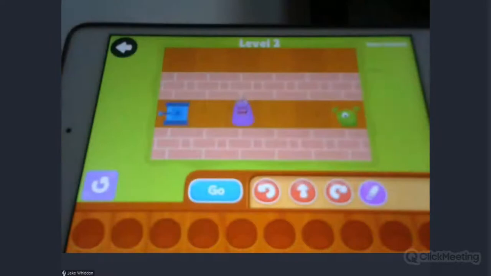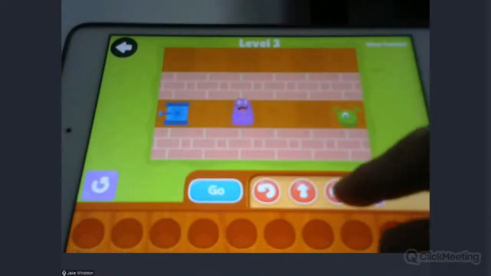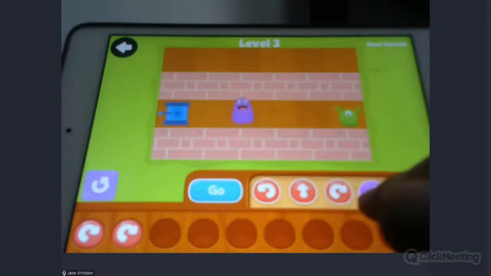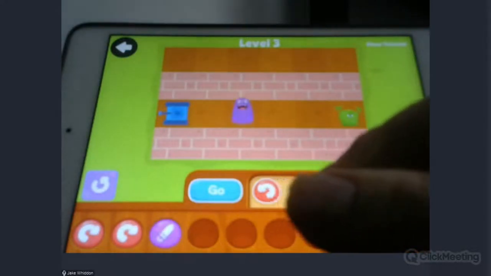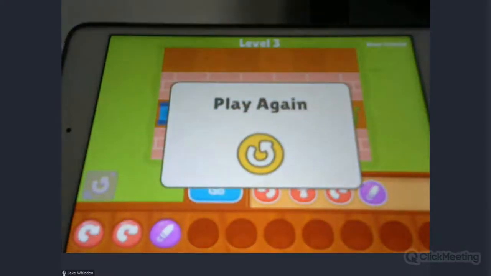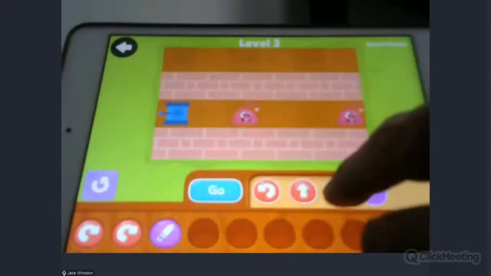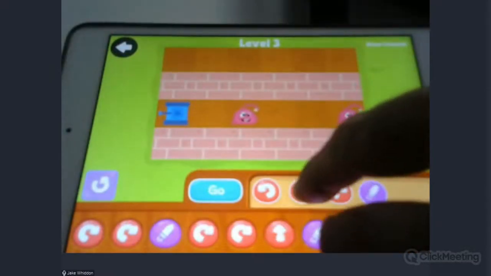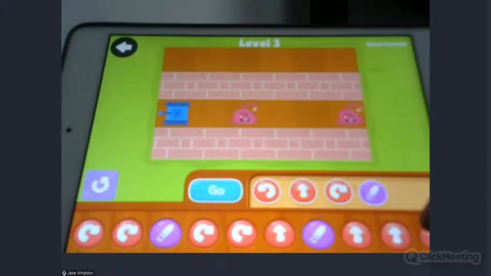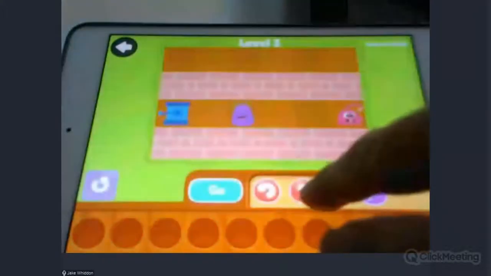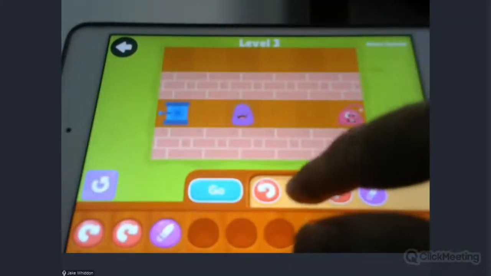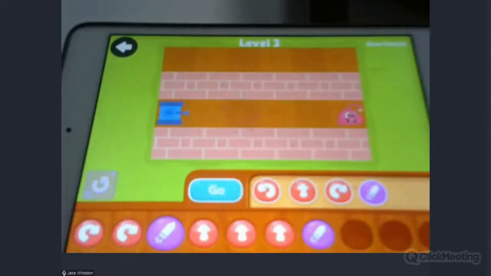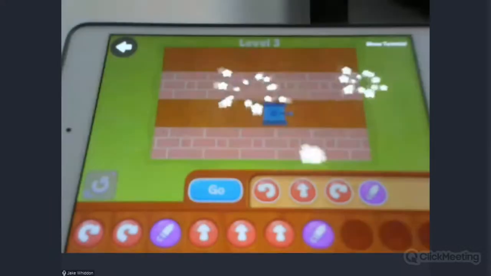Okay, I'm going to do two more for you, okay? Ooh. All right, I'm going to turn, shoot. Let me see. No, I didn't do very well. Let me try one more time. Turn. Forward, shoot. Let me try. Oh, no, that didn't work. Okay, one more time. Turn, shoot. Forward, shoot. Okay, you get the idea, right?